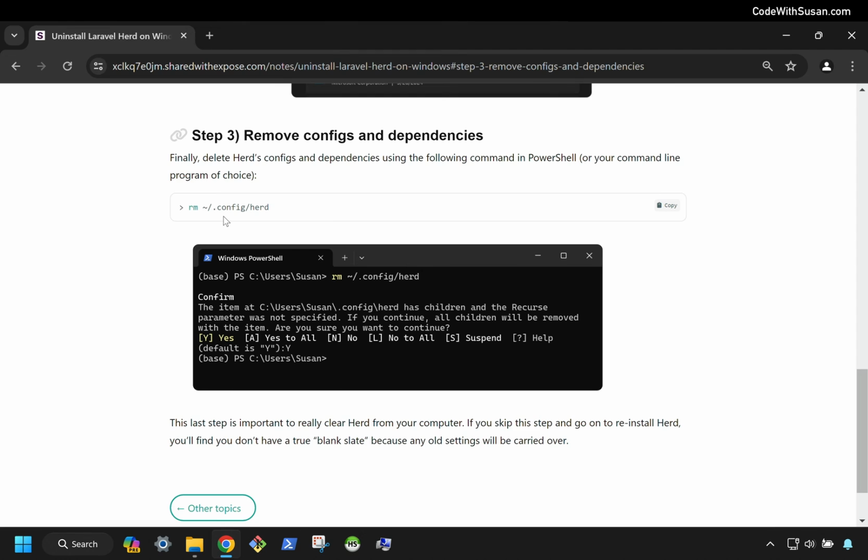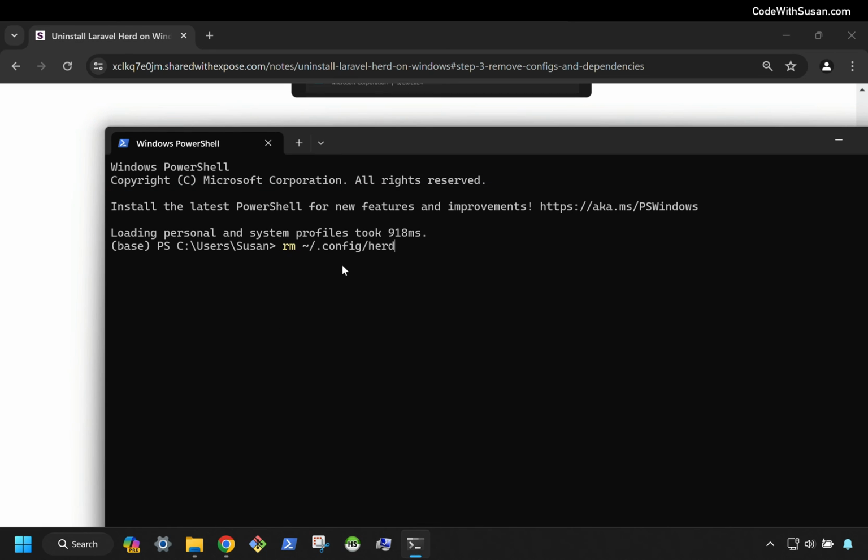You could just navigate to this directory in your file explorer and delete it manually, but this will be the quickest way to do it. So I've got that copied. I'm going to open up PowerShell, paste that in.